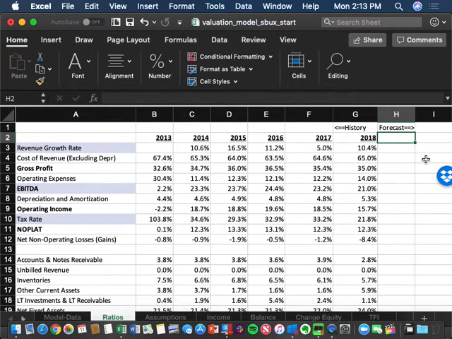There's a lot of data in this tab. For cell H2, my first forecast year equals previous year plus 1. So G2 plus 1. So 2019. And again, I don't want to hard code in a year because if new data comes out, I want the model to automatically adjust. So that's why it's previous year plus 1, relative years.